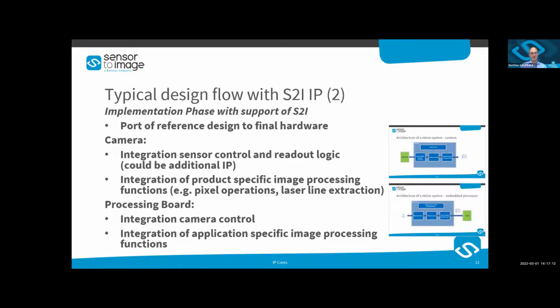On a processing board, typical remaining tasks are to integrate the camera control. Each camera is a bit different, and you might emphasize different functionality. This is done in that. And of course, again, the application-specific image processing functions.